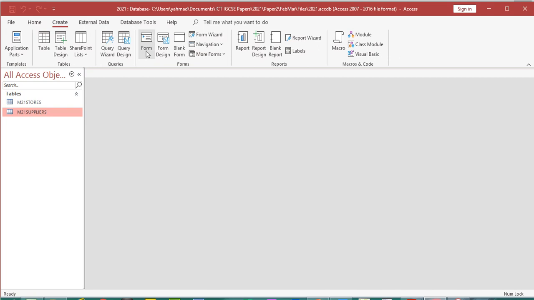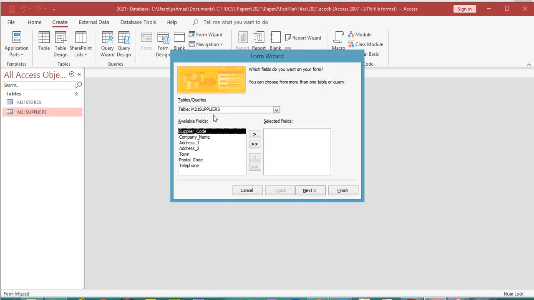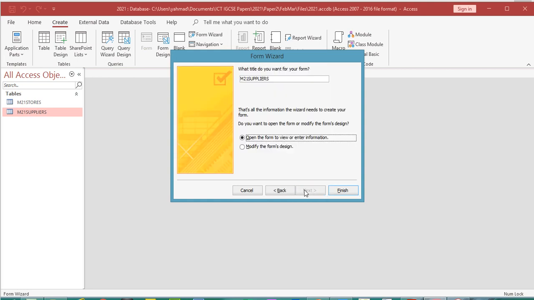So create form wizard, select suppliers from the list, select all the fields, next, and the first thing I'm going to do is write a suitable title for this form. So product suppliers form. Oh, let's just put data entry form. Okay, so that could be one feature, the title.